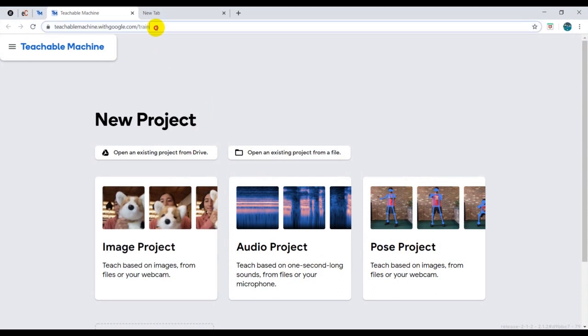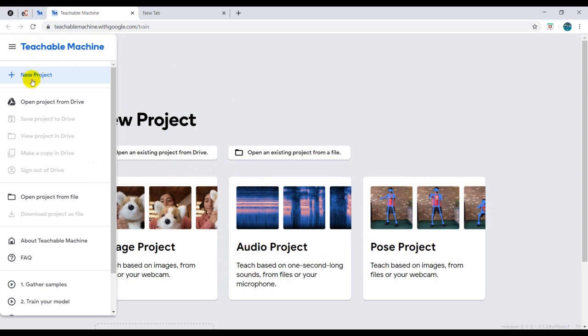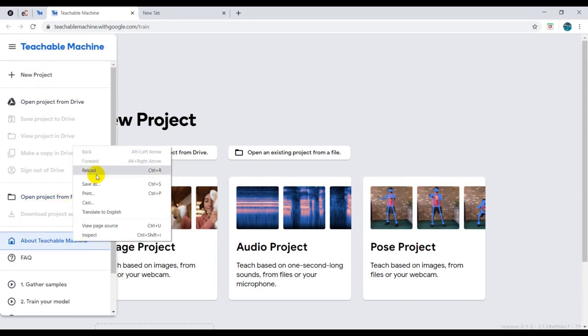Today there's going to be our first project on machine learning. So there's a link, teachablemachine.withgoogle.com/train, or you could just type teachable machine learning. This is where you could start a new project, open projects that are stored in your drive, or open a project from your file.